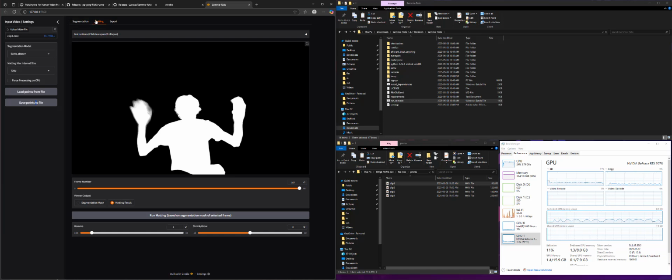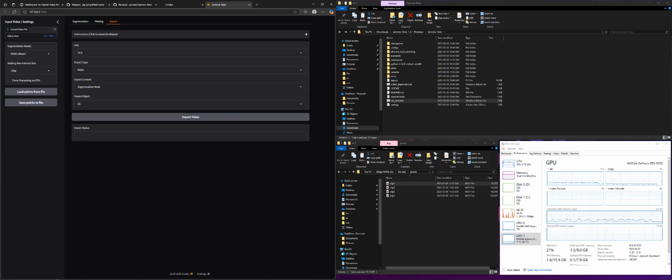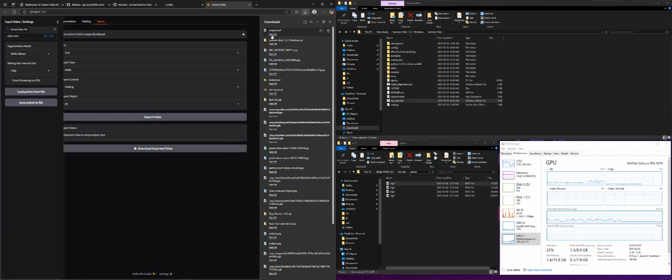Okay, that's done. And you'll know it's done because the export option shows up. So all you do is just click on export. And where it says export content, we just want to choose our matting. And we're just going to go export video here. And then we'll click on download export a video. We're going to open that.